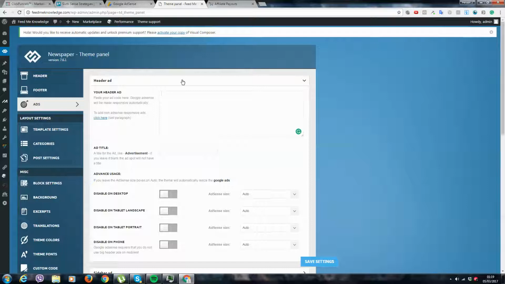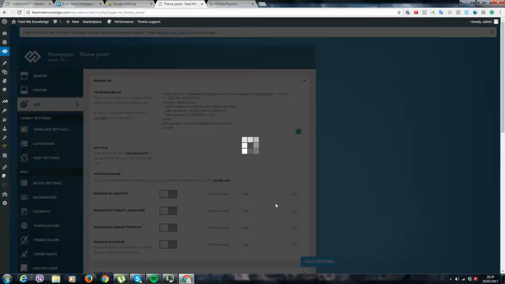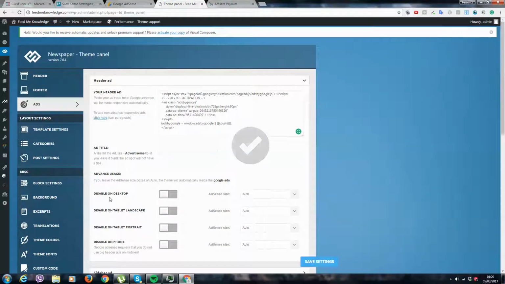So we take the 728 by 90 code, we come over to newspaper, we click on theme panel, and we go to header ad under ads, and then we just paste the code in there, and keep this as it is, and then just click save settings. Now, one thing I always do over here where it says disabled on desktop, I change the AdSense size to the actual size of the ad code, 728 by 90, and click save settings.